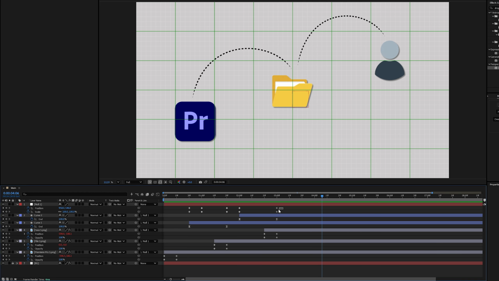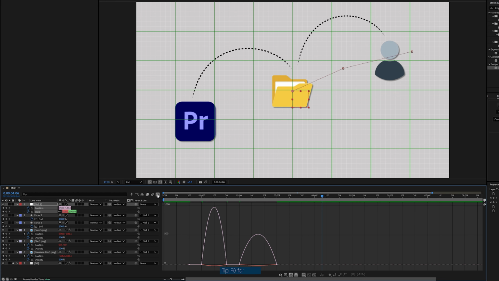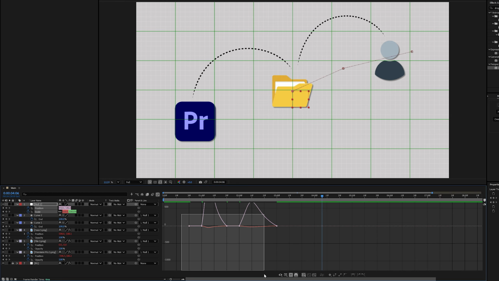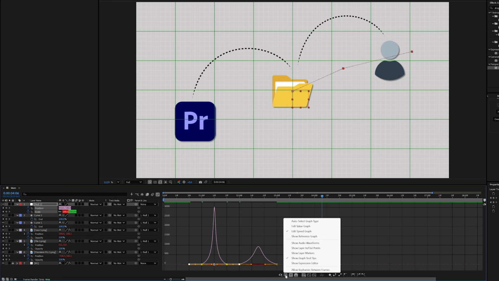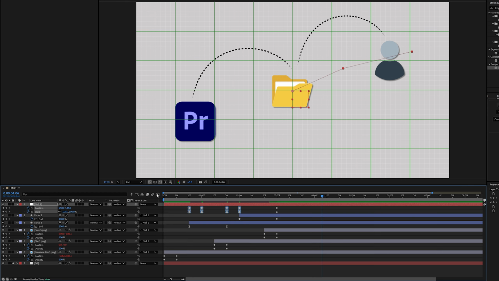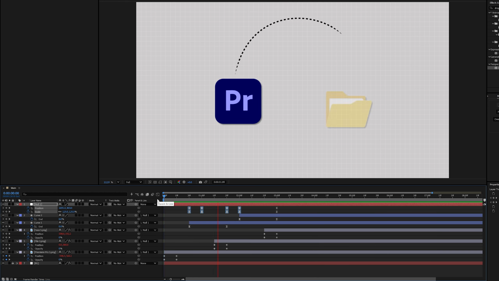To smooth the animation, select all keyframes and press F9 to apply Easy Ease. Open the graph editor, select keyframes and drag the right handle toward the left around 60%. Then adjust the left handle toward the right by about 60% as well. If you don't see the correct graph, click the small icon and enable Edit Speed Graph. And that's all for the motion graphics animation, perfect for infotainment videos.